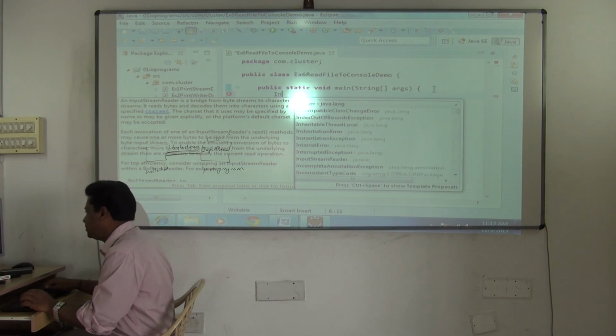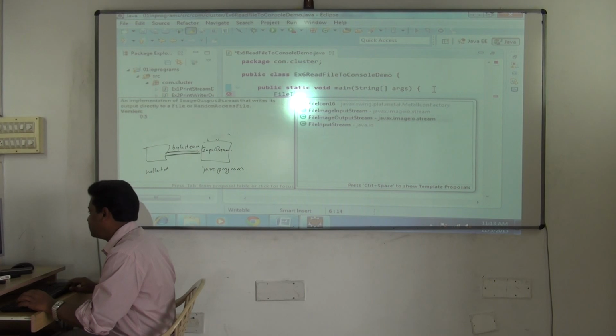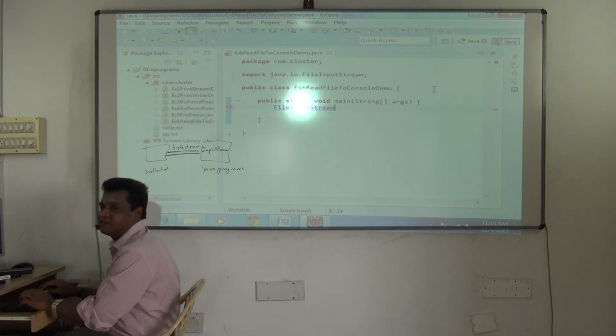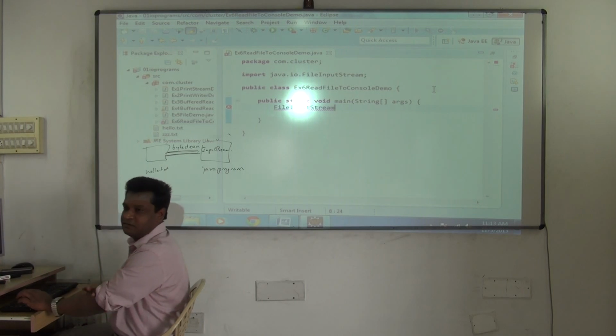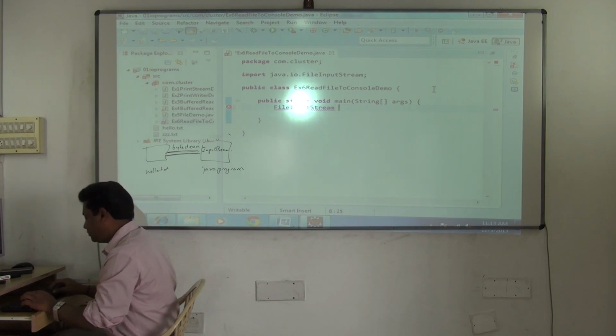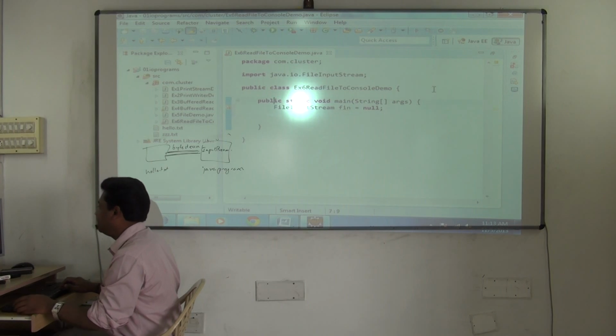No, one second. We'll go with FileInputStream because we want to read from the file now. FileInputStream I'll use. It's a subclass of InputStream. FileInputStream is a subclass of InputStream. So FileInputStream fin is equal to null. Done. So I'm declaring a variable. Okay, now this is done.